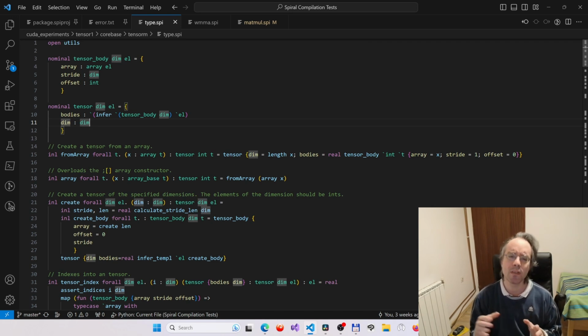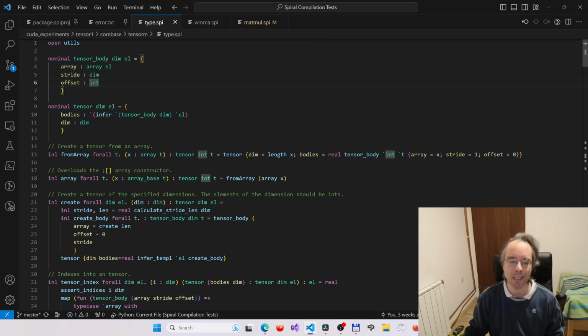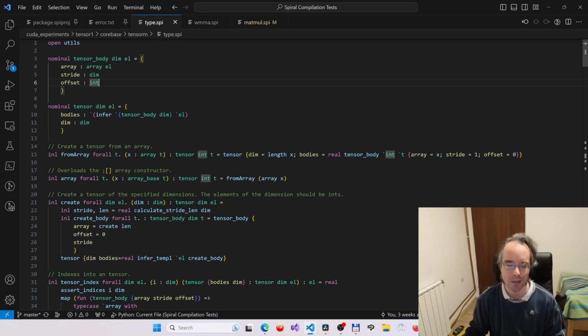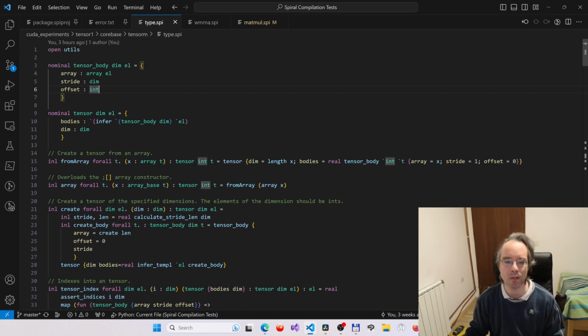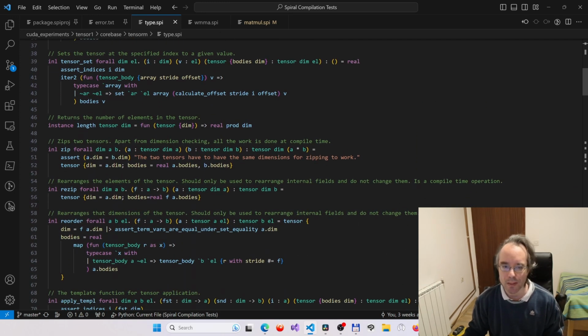And if the tensor is whole, then these tensors are contiguous. But if you take a slice of a tensor somewhere, then this stride will become non-contiguous. And the reason why it has the stride and the offset is so that the tensor can be zipped with other tensors that are views or non-contiguous. And this makes it a bit more functional. Anyway, yeah, this is the zip function. You can zip arbitrary tensors as long as they have the same dimensions.